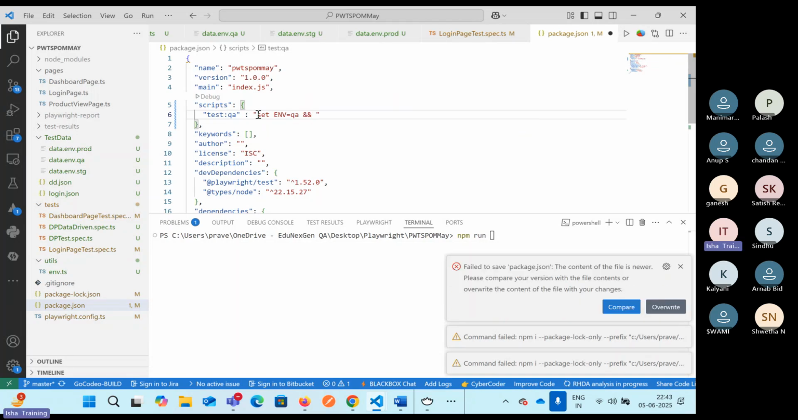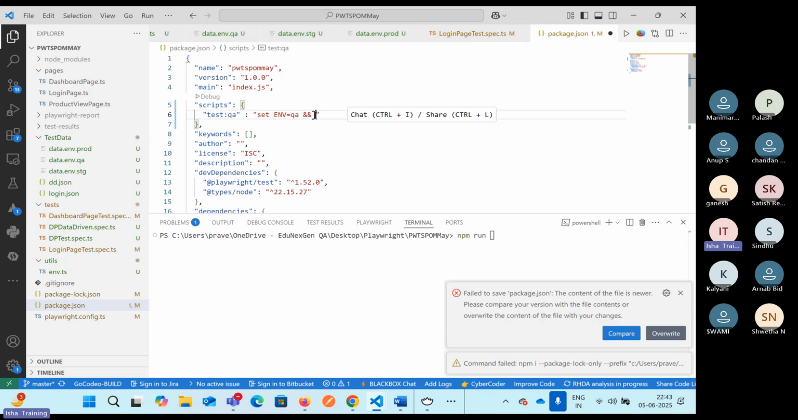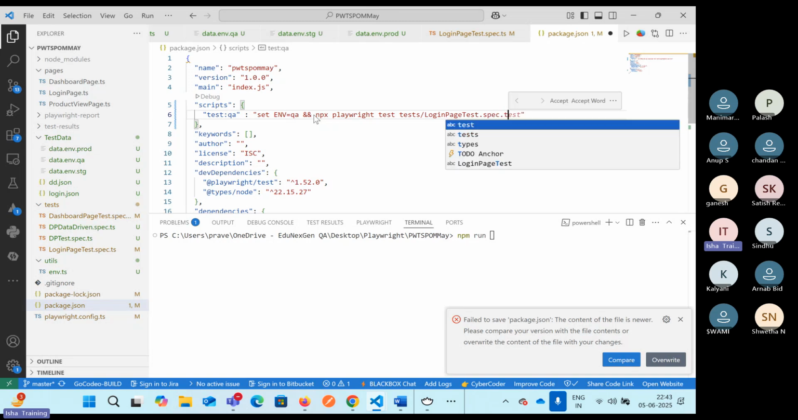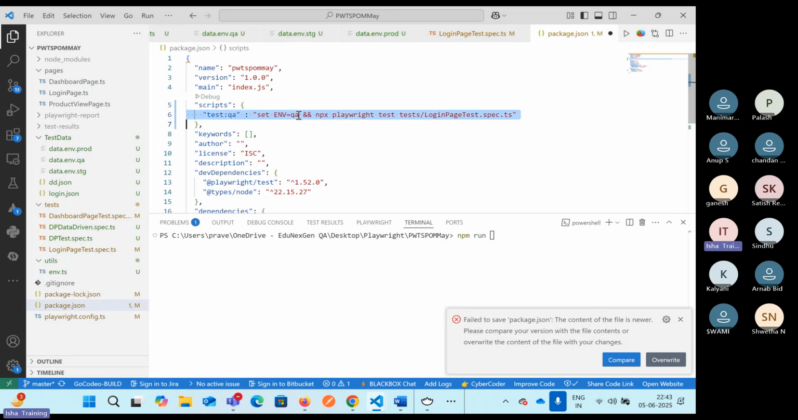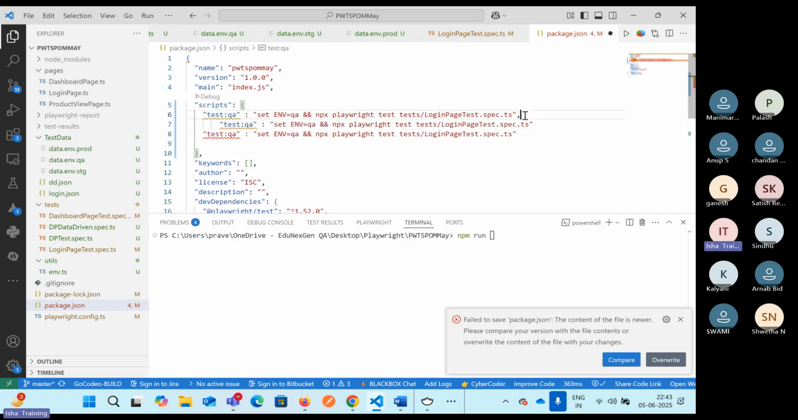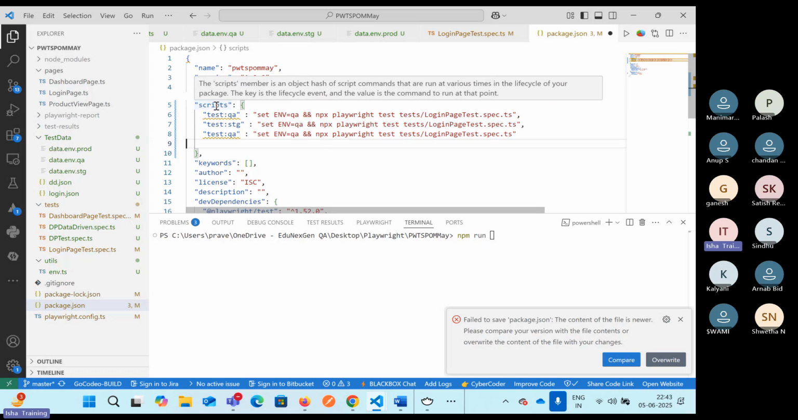Give an and symbol. That means first we are trying to run this, and after that, let's run the folder which we are trying to go for, npx test. Let's say I'll just give one file name, which is login page test.spec.ts. One file. Again, when you go for, let's say, the staging environment, provide some other values, and for the prod environment, we can provide some other value. So what we are trying to do is we are simply making it parameterized inside this script. Whatever you write inside this will help us in executing those scripts by using the npm command.